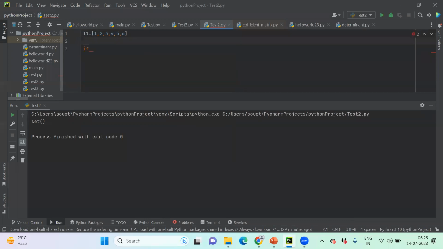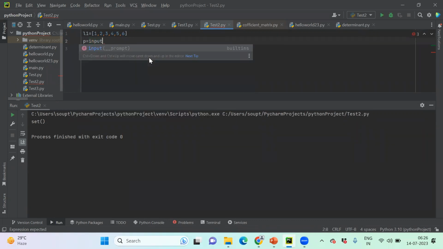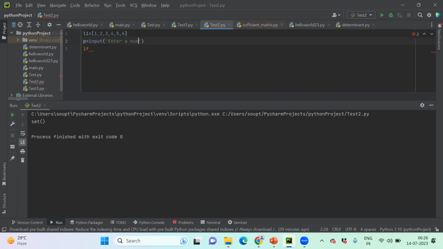Okay, let's take an input from a user. Suppose P equals input, enter number. Okay, so I'll be taking input from a user, and that particular number should be stored in the P variable. Okay, so now I'll be checking whether that number is inside the list or not. I'll create this coding part.